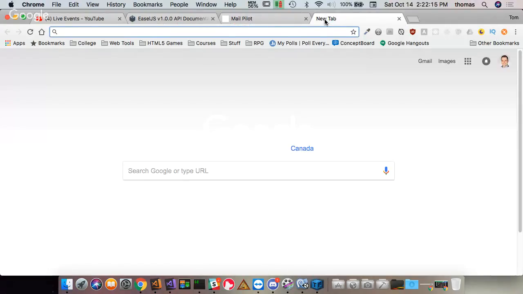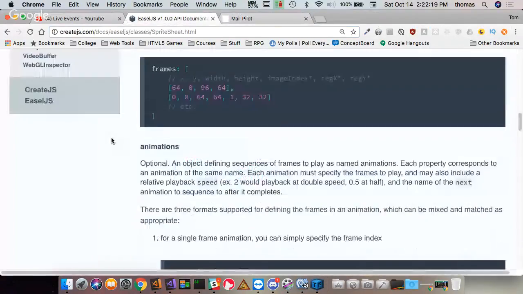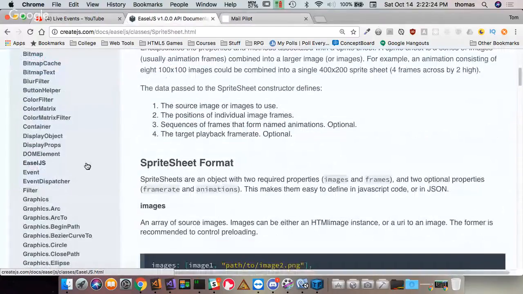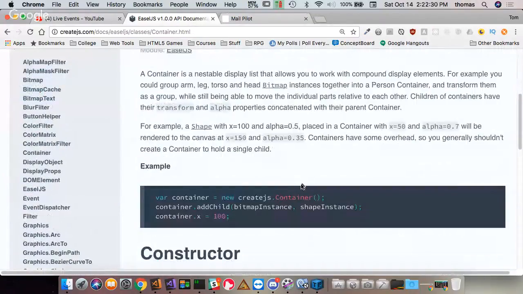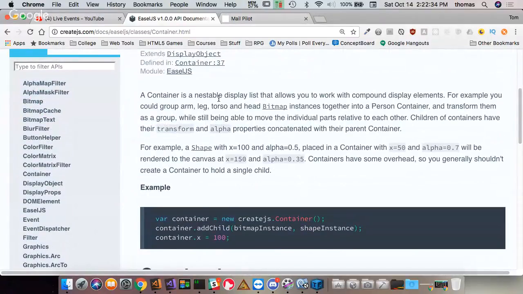If I look at the easel.js documentation, it's already open. If I look at some of the stuff on the left-hand side, we know that I'm using a display container, a container object. Here's my container. This is where everything fits, and it's going to be layered in this container. A container is a nestable display list that allows you to work with compound display elements. For example, you could group arm, leg, torso, and head bitmap instances together in a person container.